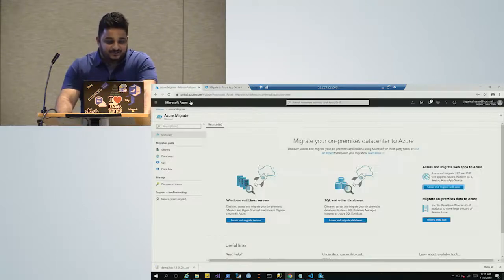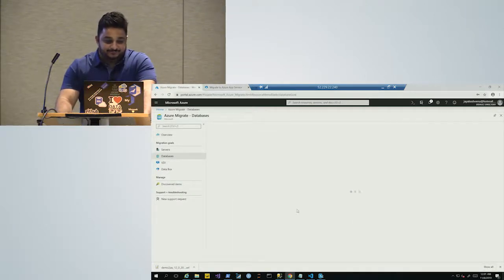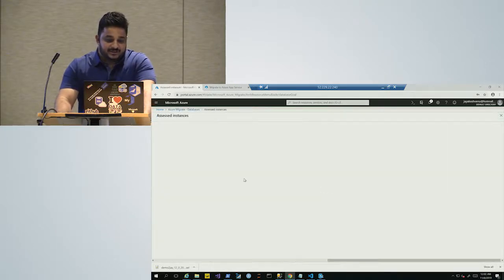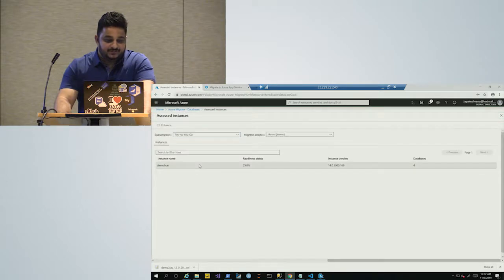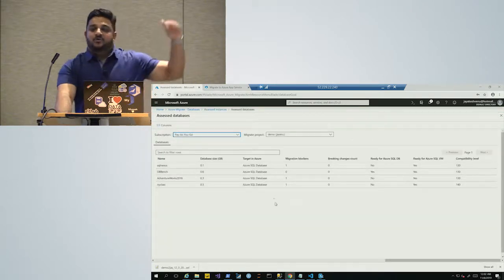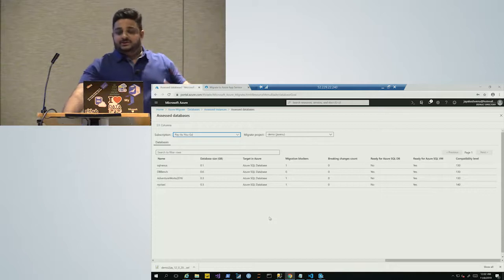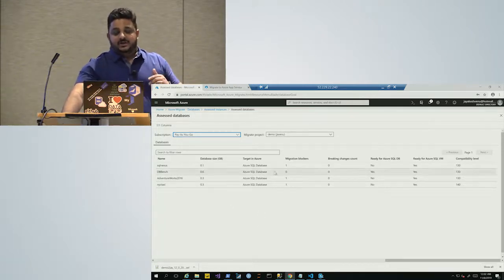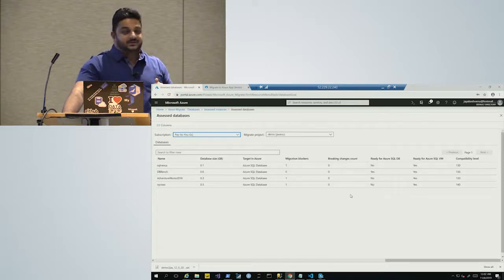So back to Azure Migrate. If you look at this assessment, we have uploaded the assessed data. In one page, we can see all the assessments which we have done about all the databases. What are the migration blockers? How many breaking changes are there? Is it ready for Azure SQL DB, or is it ready for the SQL VM, and what are the compatibility levels?